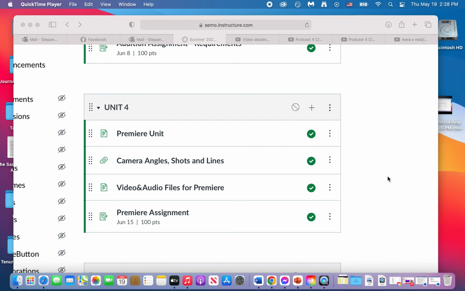Hello class, today we will begin on Unit 4, and for Unit 4 we are going to work in Adobe Premiere. Premiere Pro allows you to work with video and audio files. So basically for this unit you are going to learn how to import media, import video files that you will record, you will shoot yourself for this project, and then you are going to learn how to edit them, how to apply audio, how to bring in video and audio transitions, and how to export this project and make sure it looks good.